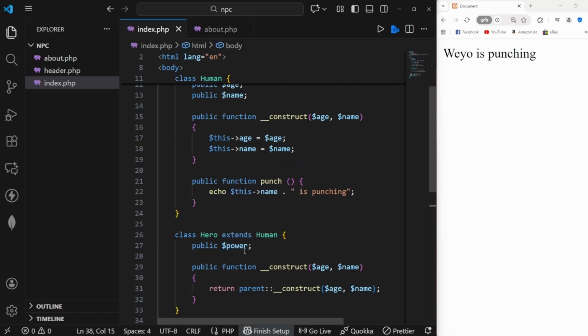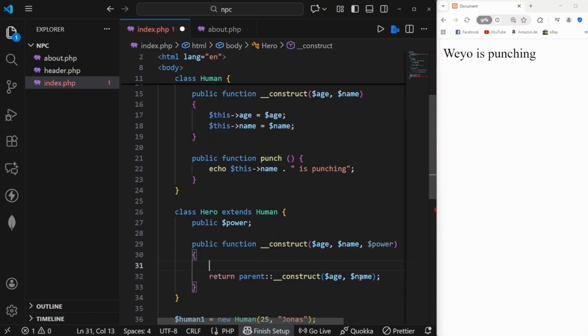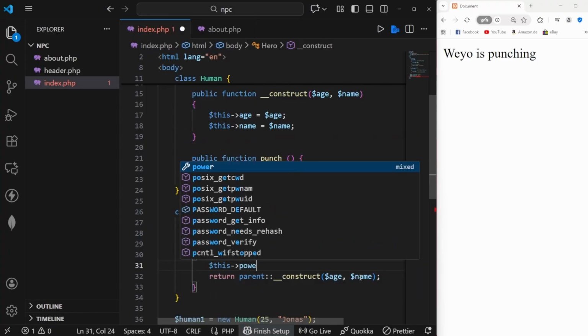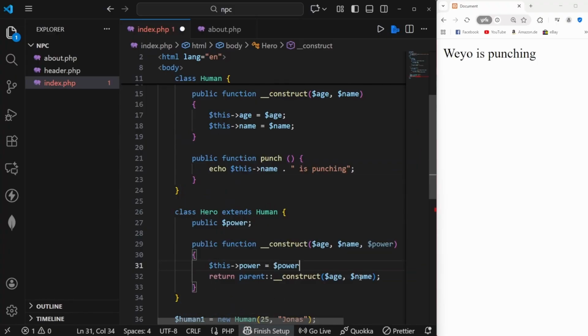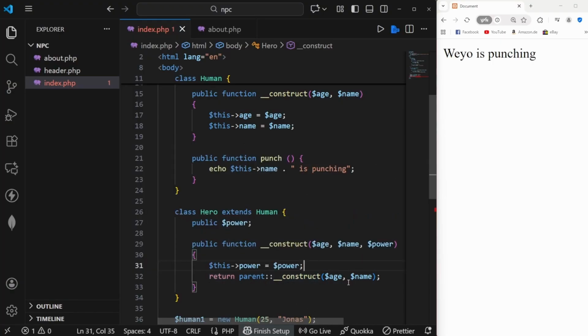Now if we also want to add the power property though, then we have to add another value right here. Then we have to add another parameter right here of power, for example. And again, we just have to say that this power is equal to power again in our case. So right here, we're defining a new value for our hero class. And we're also calling the parent constructor, so the human constructor, with the necessary values for the human constructor. So for the parent class.